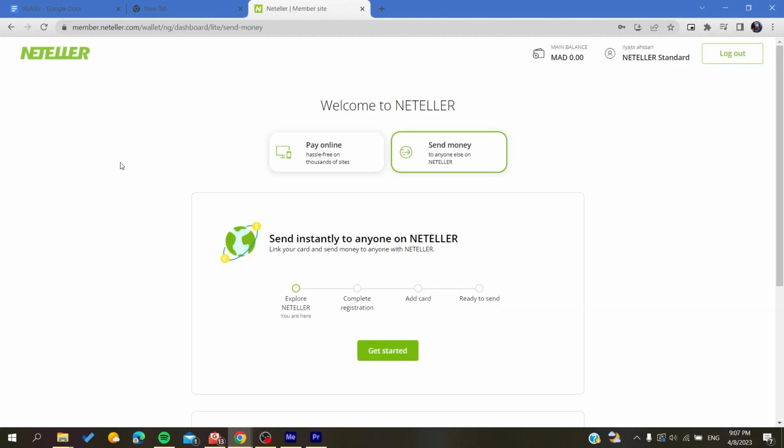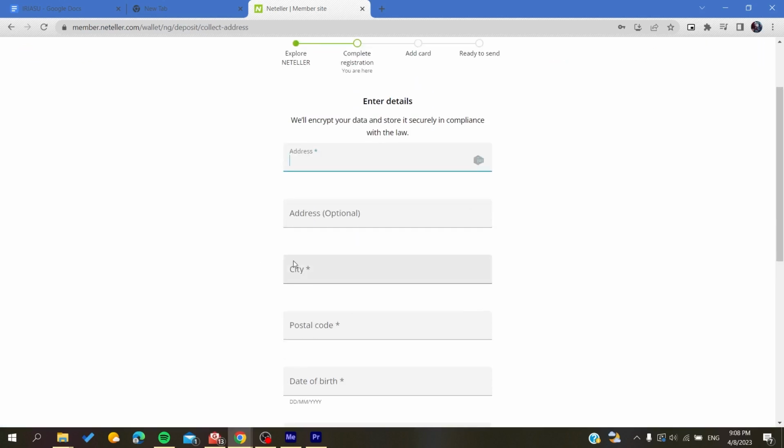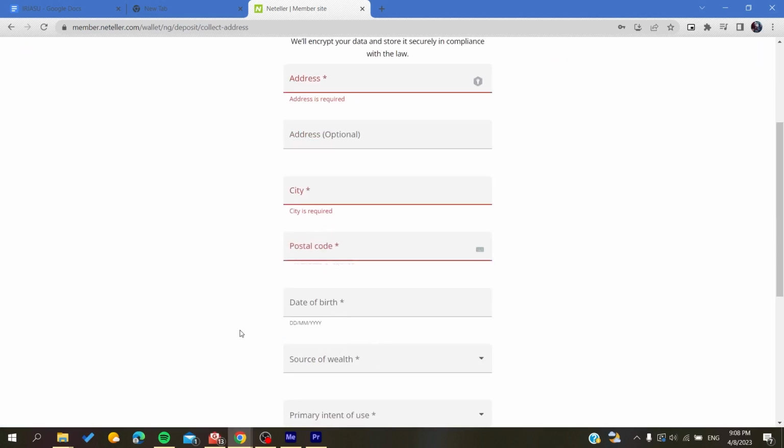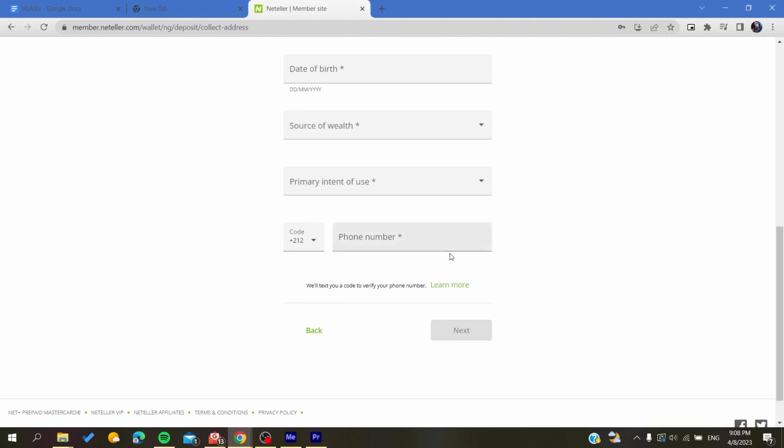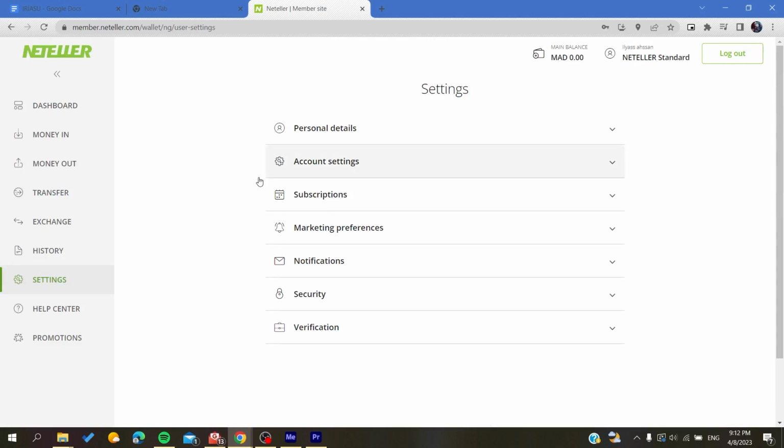After you log into the account that you have just created, now you will need to get started. You will need to click on get started, and you can add your personal information such as the address, the city, the postal code, etc., and then you will go for next. After that you will complete the registration. After you confirm all your personal information, you will find this homepage as follows.